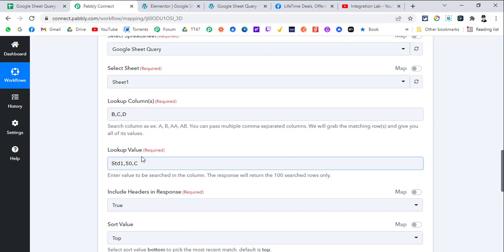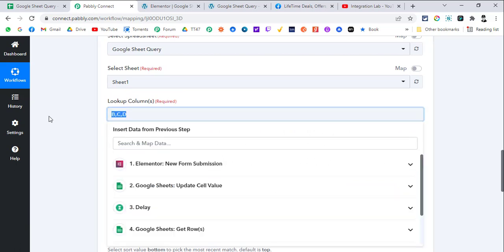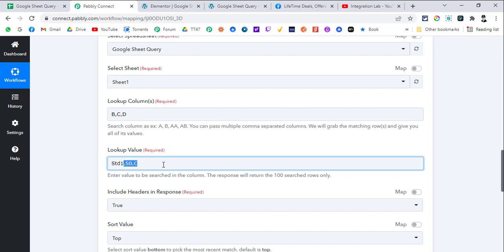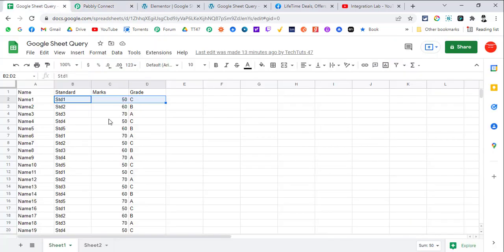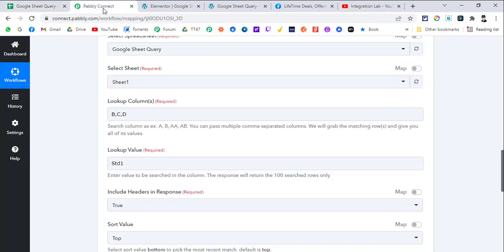Actually, what this does is, if we pass B, C and D, it will only take one value and it will search for standard 1 in all three columns and return all the rows. But that is not something we want, right?